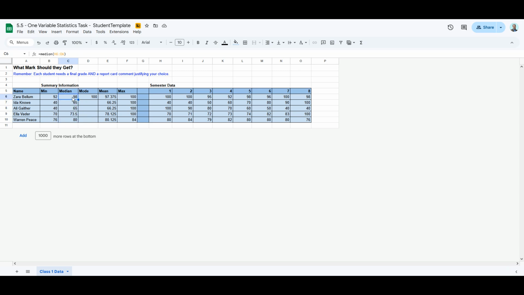But most importantly, you'll notice if you look up here, you can see how it's doing median from H6 to O6. If I move down to the next one, now it's from H7 to O7. So it's changing the row as you copy. It automatically knew that because you're moving it down a row, you wanted to be working with the next row of data as well. So it did that automatically for you.